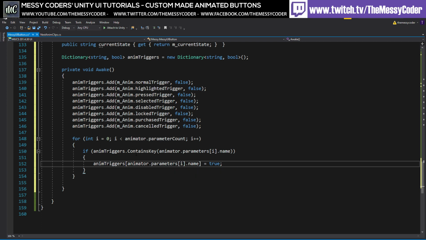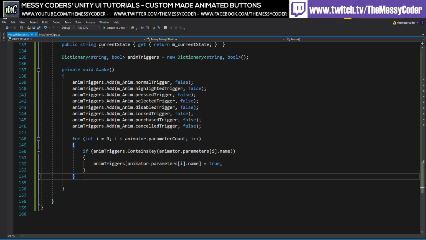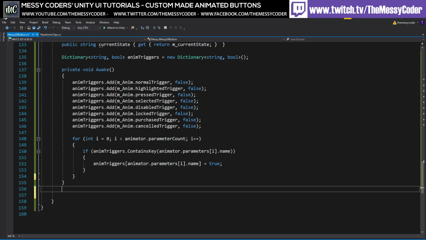Now we've just got a lovely little loop going on. So when we wake up, these are the triggers that we want, and let's go through, if they exist, set it as true, and that's it. Very cheap, lovely, it's in. Okie dokie. Now we got that, that's nice.